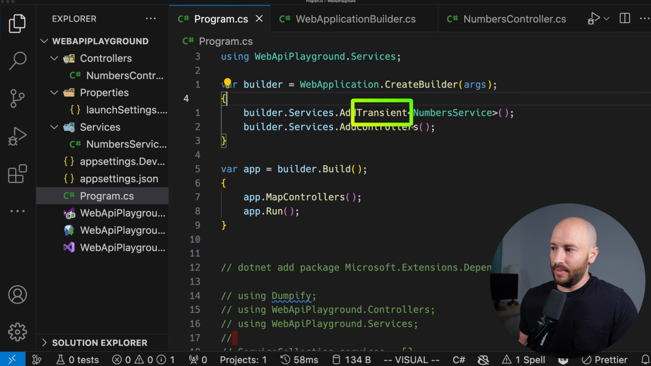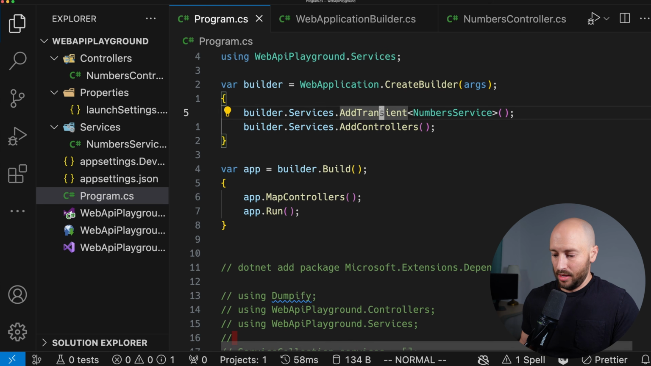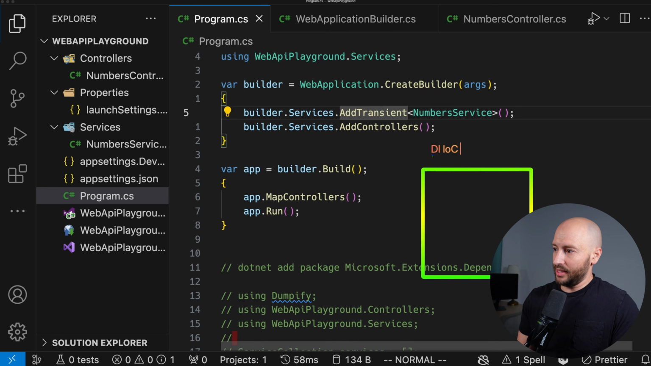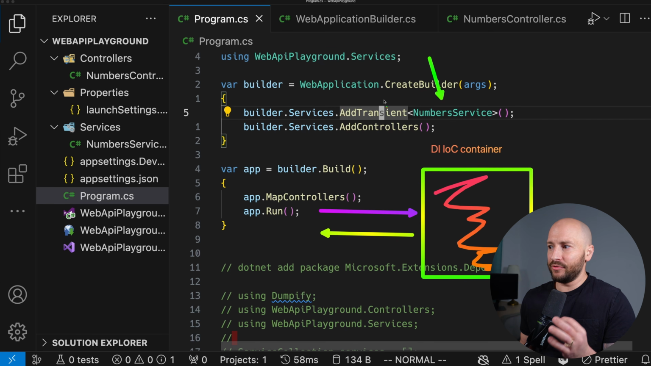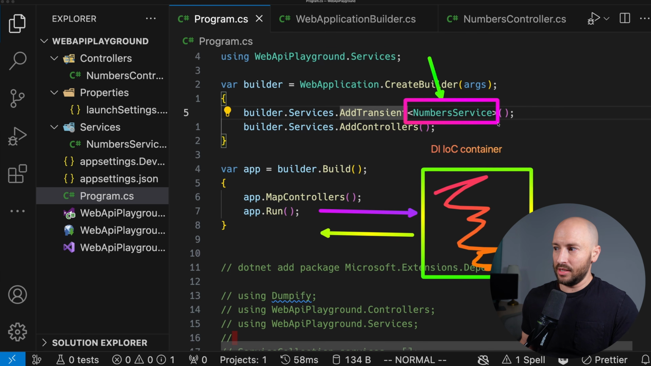Okay, now let's go ahead and talk about what this transient part is. So basically, like we said, we're creating this dependency injection IOC container, and we're playing with the configuration over here. Now we go ahead and request some type. When we say transient, we're telling the dependency injection IOC container every single time someone requests a numbers service, go ahead and create a brand new numbers service and return that. So again, transient basically says every single time someone requests a numbers service, go ahead and generate a brand new numbers service object.